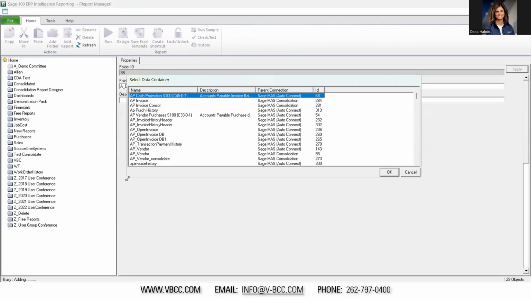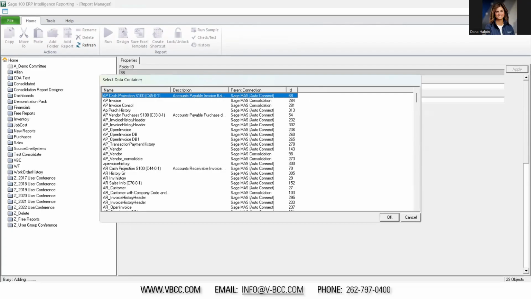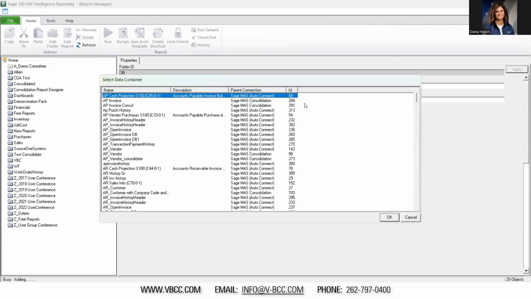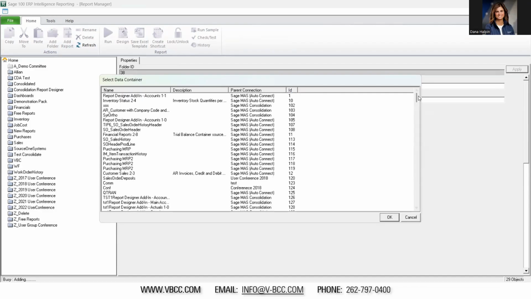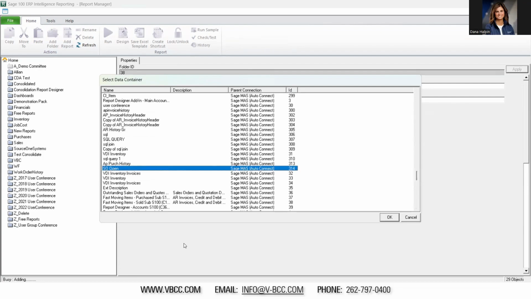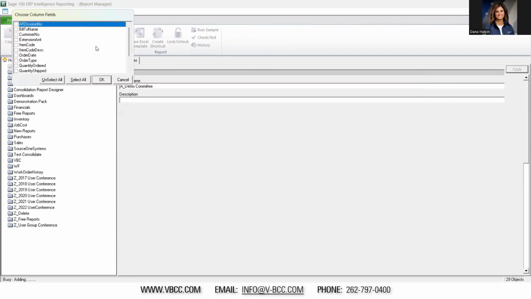This list here is all my containers from the connector module. So let's say I don't remember what I named it. I come back to the connector module and I see that it's report 314. So back into Report Manager, and I can find report 314 by double clicking the ID. And let's go down here to the threes, and here it is right there. So I'm going to pick that container.